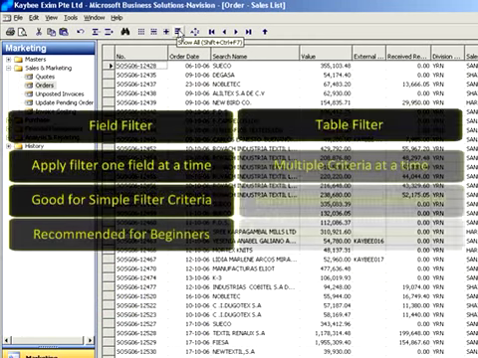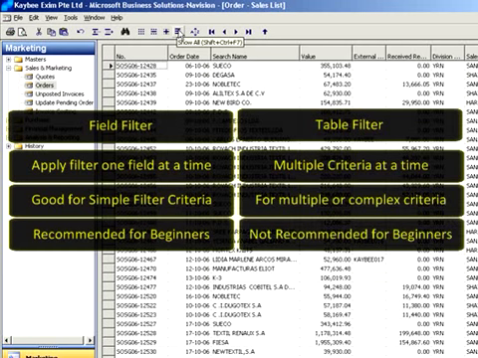While using fill filter is easy and fast, it is recommended to use table filter for multiple and complex filters. Main difference between fill filter and table filter is fill filter allows specifying one filter at a time. That means user must click on each of the field individually and specify the filter value. Whereas in table filter, user can specify multiple filter criteria at a time.